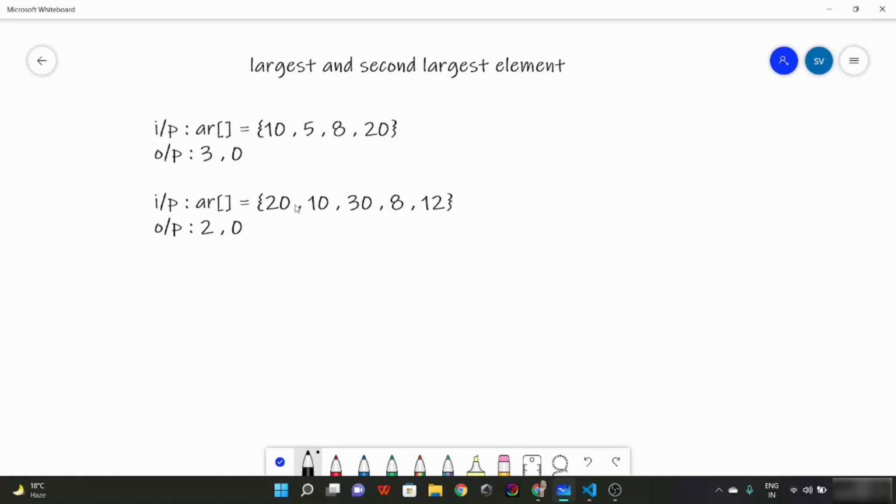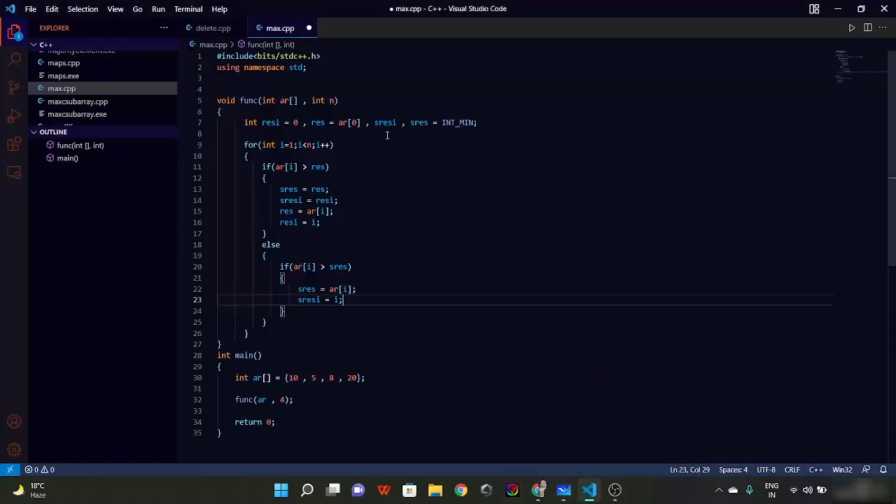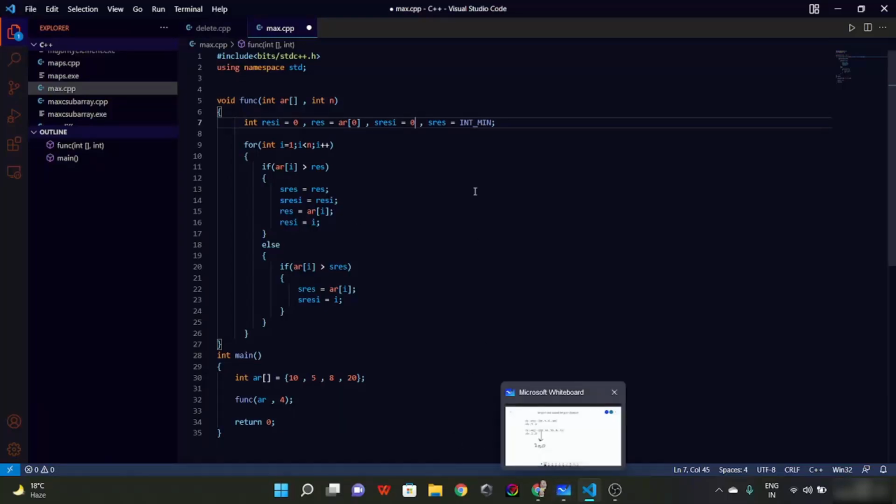Let's have this example. Here initially we'll do a dry run. So initially res is 20 and resi is 0. Okay, we have to put a value to sresi also. Suppose it's 0. It's not a very big issue. So this is what we're comparing.